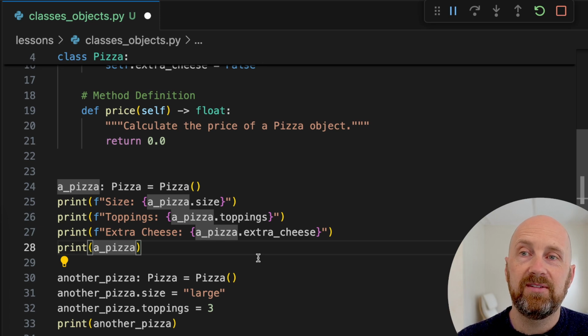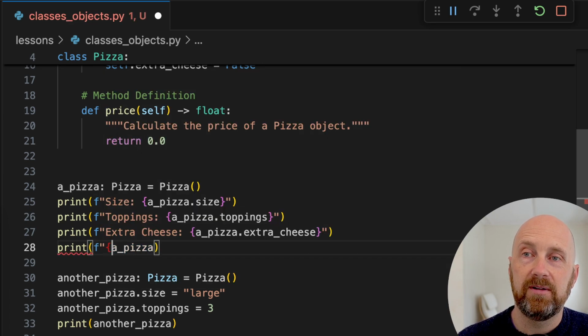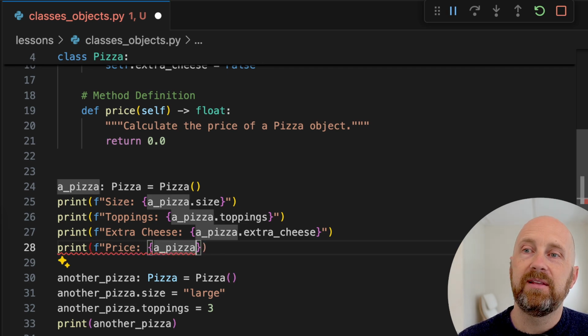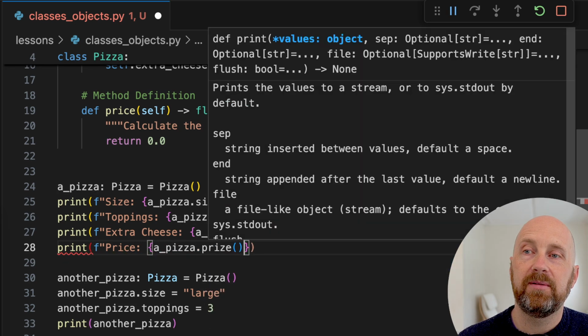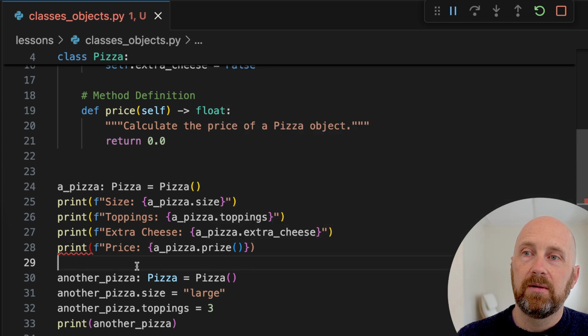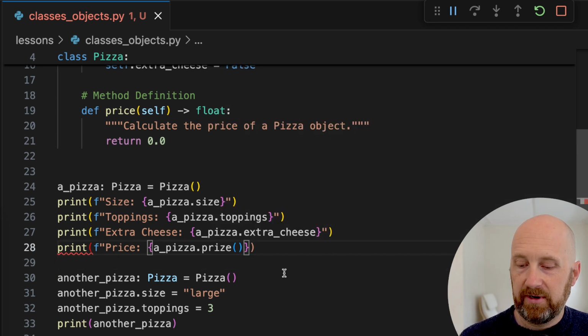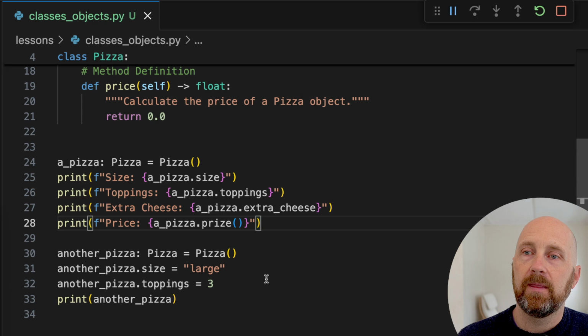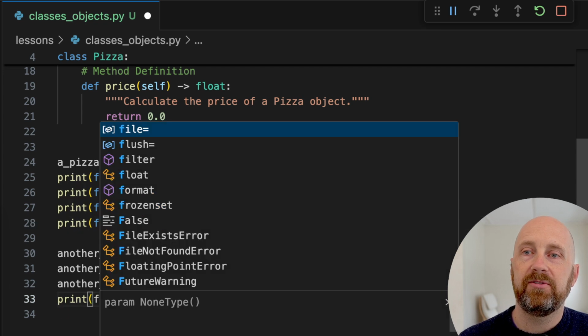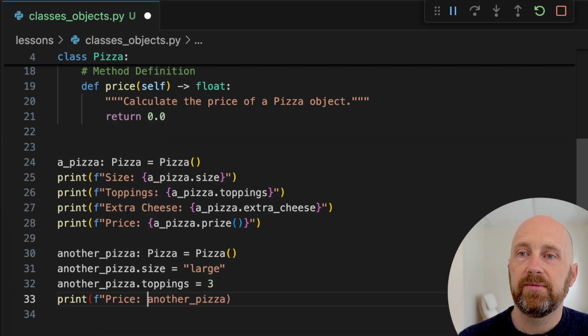And so to convince ourselves that our implementation currently is broken, let's try changing our output down at the bottom. So print a pizza, let's do print f and do price, a pizza, and then this is going to be a method call to the price method, right? And I've got an error here. I just forgot a quote. Cool. And similarly here, let's make this an f-string as well. So print price of another pizza.